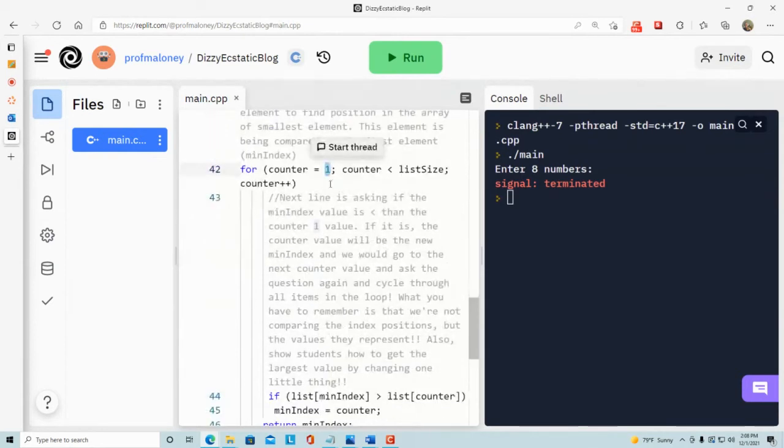All right. Now, this is just my big comments. So the next line is asking if the min index value is less than the counter 1 value. In other words, is the first number less than the second number? If it is, the counter value will be the new min index. In other words, the value on the right was smaller than the value on the left. So we're going to assign, because assignment goes from right to left, the value on the right will then be the new min index number, replacing the first min index number.